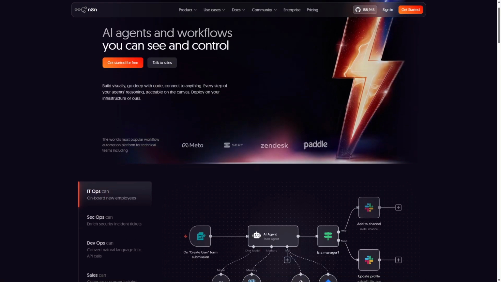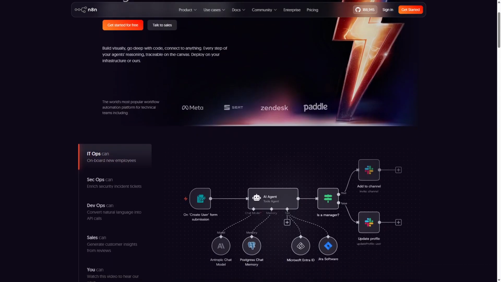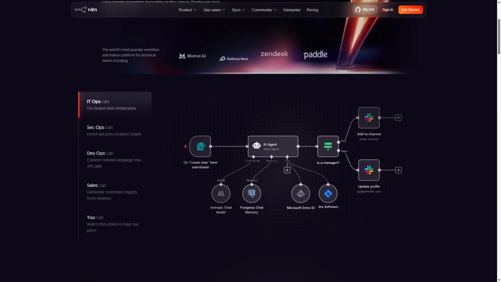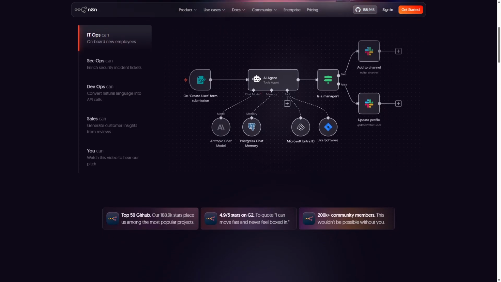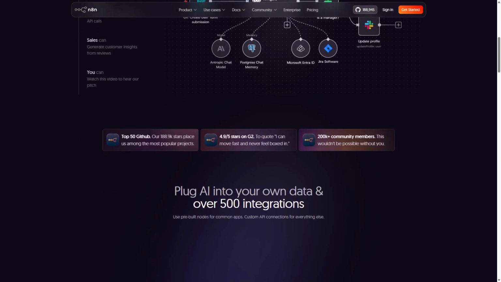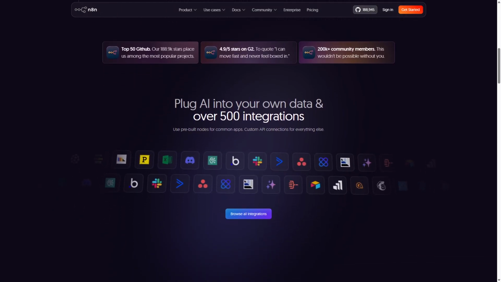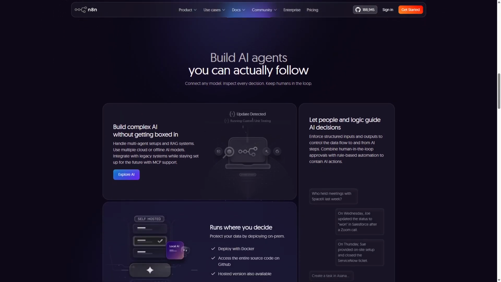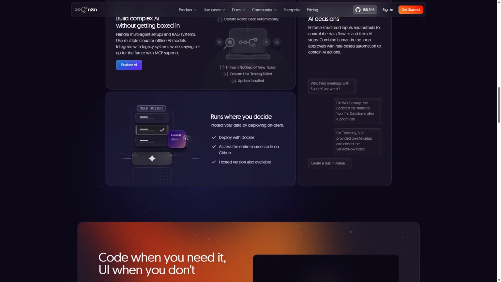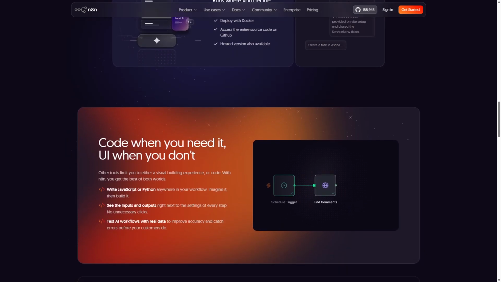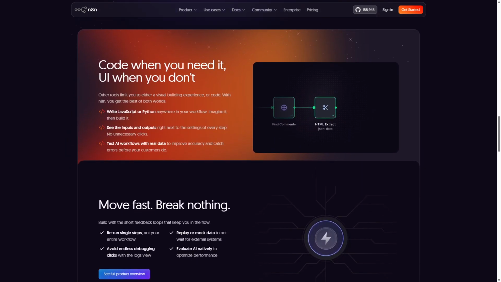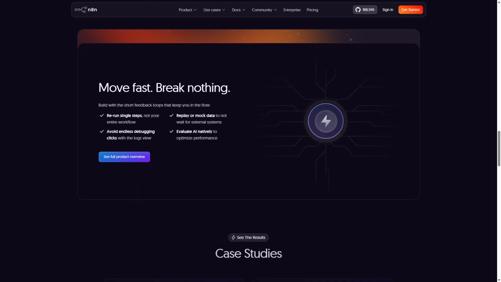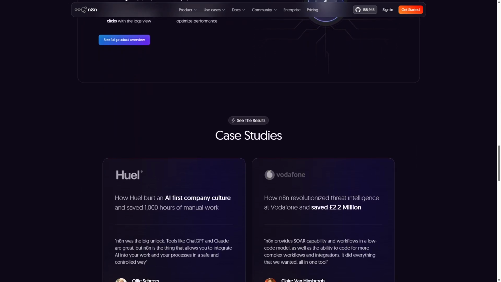n8n is an open-source automation platform designed to connect a wide range of applications and services through customizable workflows. It operates on a node-based system where each node represents an app or a function, allowing users to automate complex multi-step processes. Its strengths lie in flexibility, extensibility, and a large community contributing integrations. n8n supports both code-free workflow design and advanced scripting, catering to both beginners and developers.